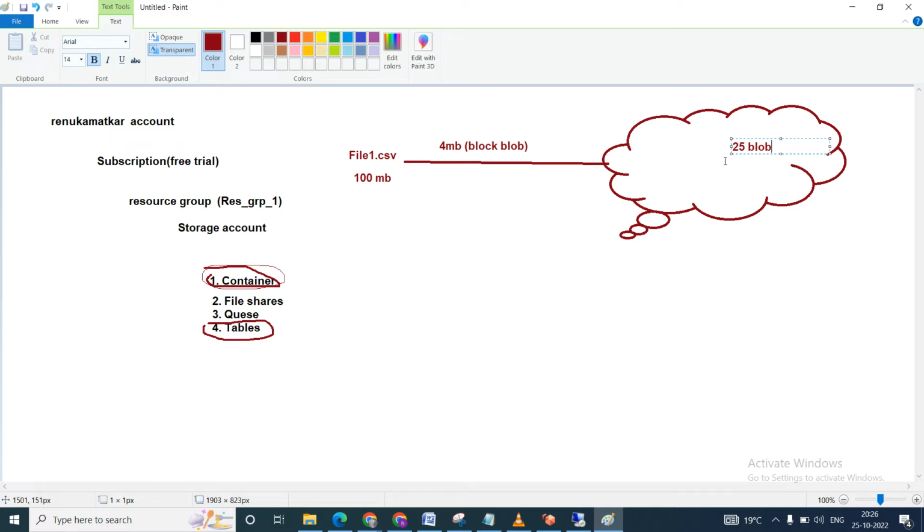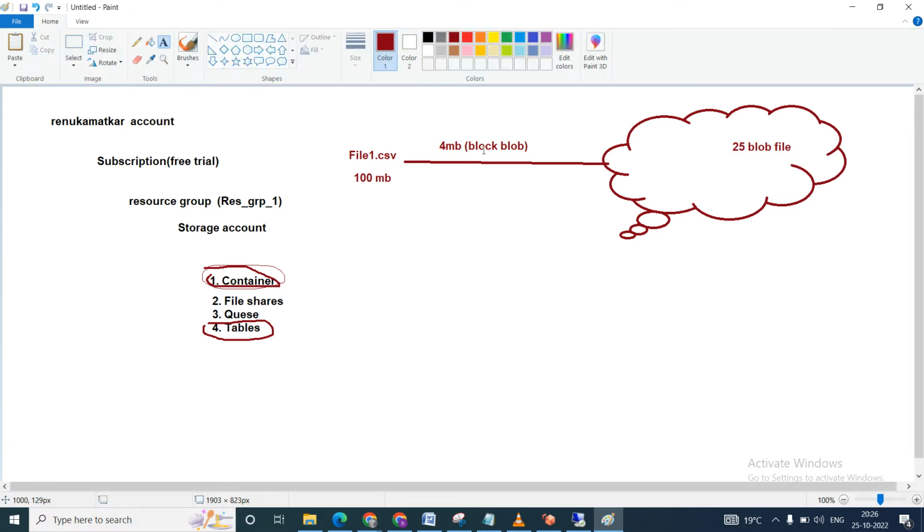So there are 25 blob files, stored in the storage account in blob file format. If you set 4 MB, what does it mean? Blob is a file type, stored as 25 blob files in the background. If you set 10 MB, it will divide the data into 10 MB each, so each file size will be 10 MB. That is the concept behind it.